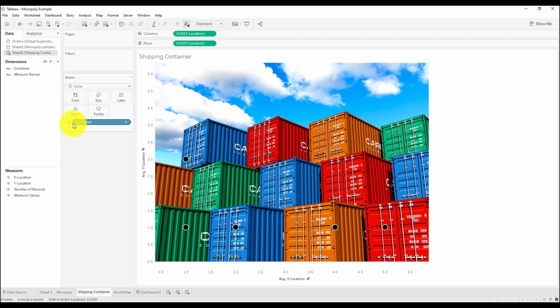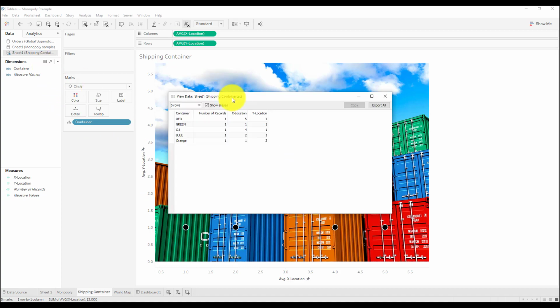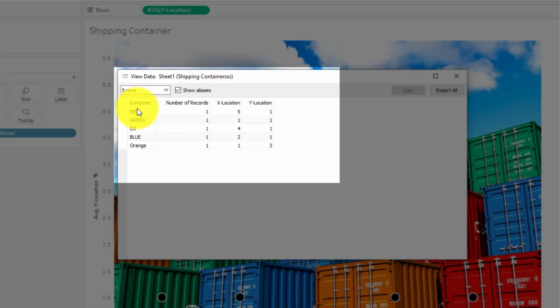So first thing we want to do is take a look at our data up here. So this is our data. We can see that it is nothing more than a primary key, an X location, and a Y location. So this would be one half of the equation. The other half would be joining this primary key to my inventory management system so that we now have that container tied to an X and Y location.